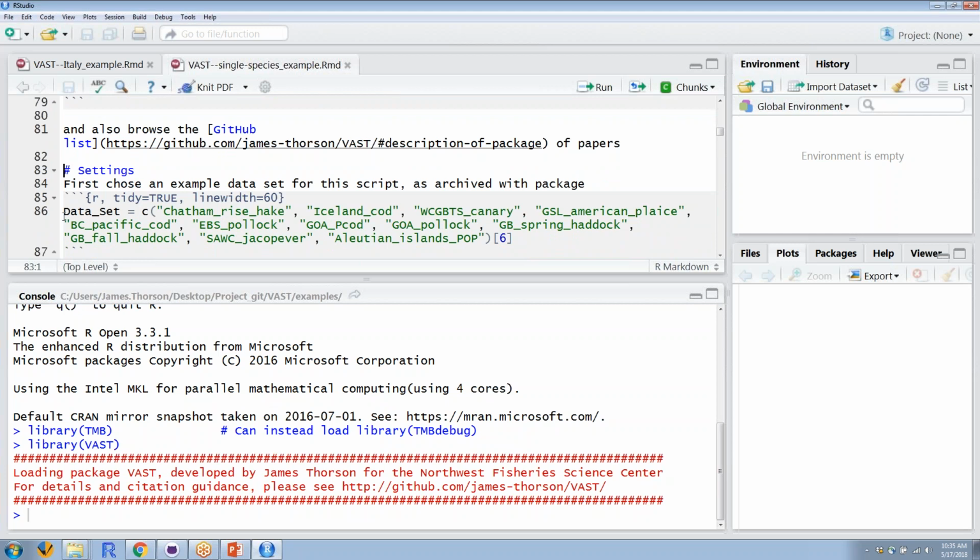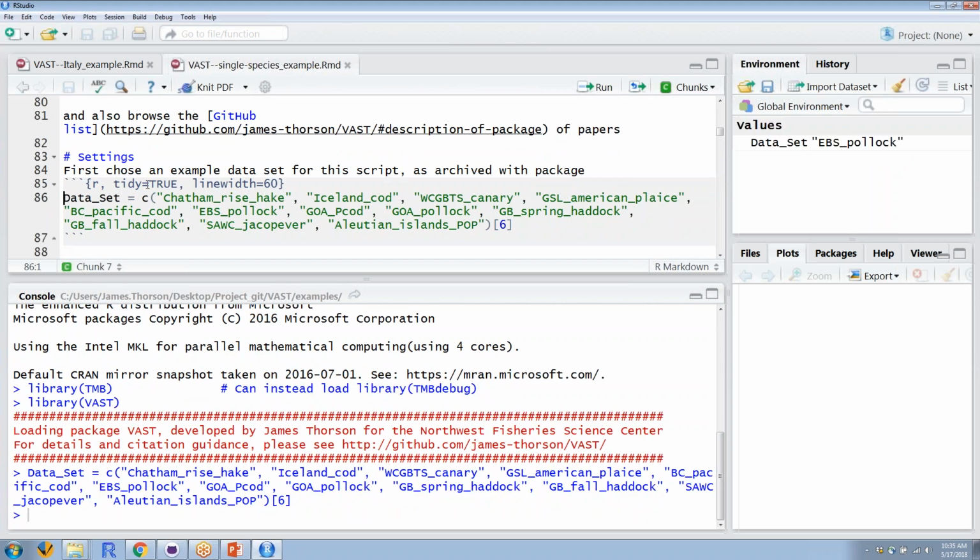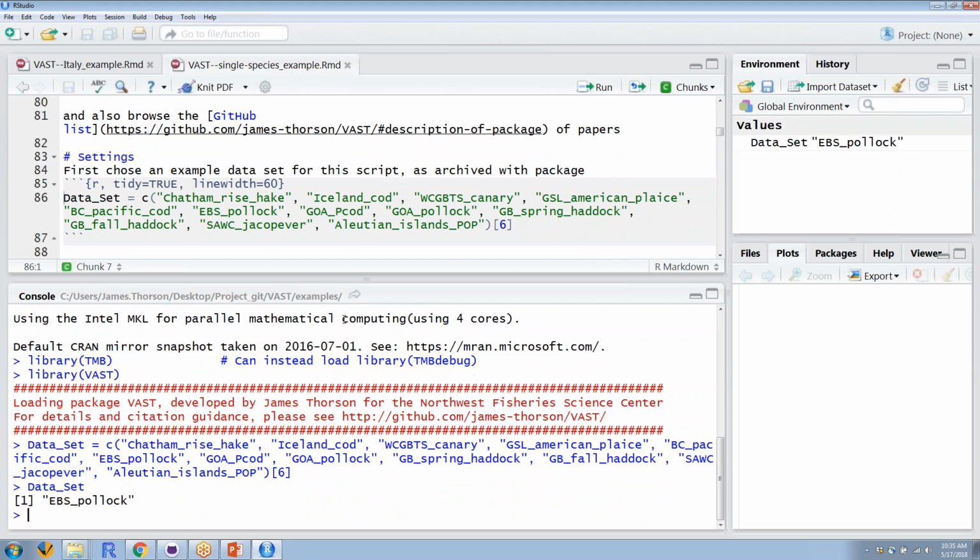In this case, the dataset vec, this is just a character vector that's listing all the different data sets that I have kind of distributed with the package. I try to have one data set per region I've worked with so that they have something they can go back and look at later. So in this case, the sixth element of this is Eastern Bering Sea pollock. So I'll just run that as the default one. So dataset equals EBS pollock.